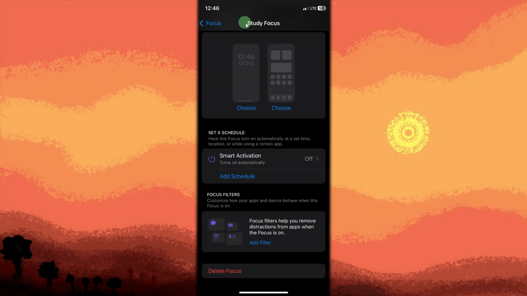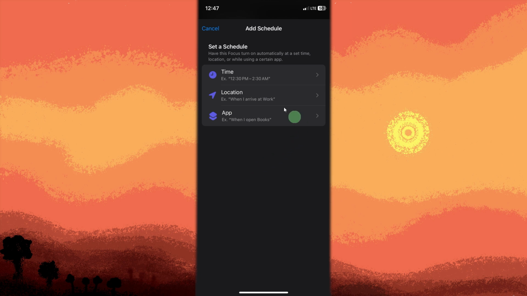Next, set a schedule or automation. Scheduled activation. Tap Add Schedule or Automation. Choose a time, location, or app to automatically turn on the focus mode.